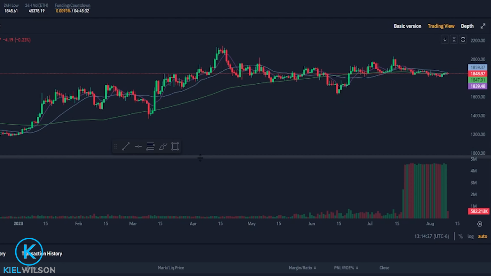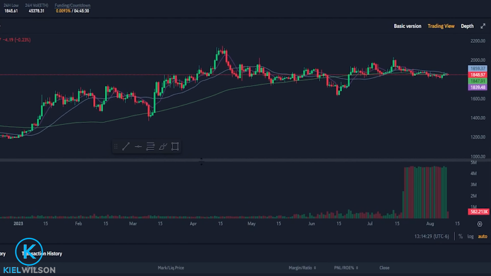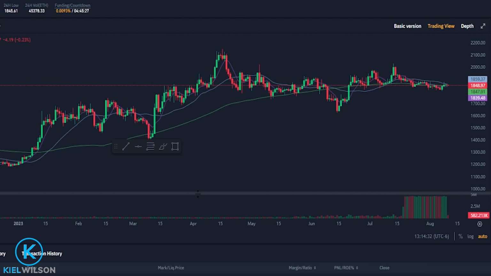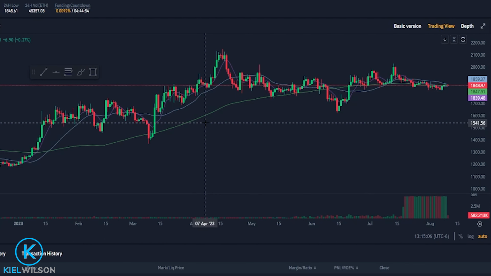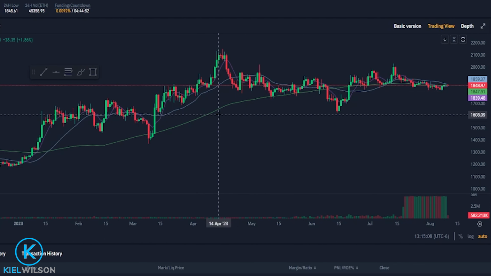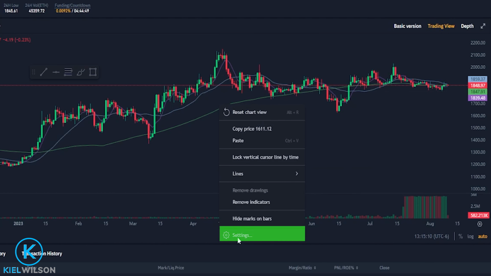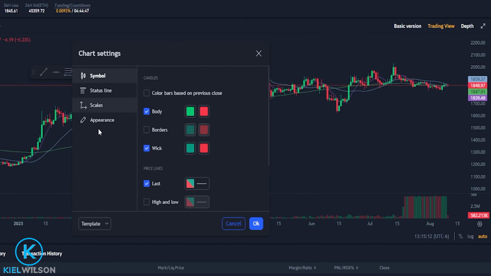The first thing I like to do is grab onto this little line right here. I like to drag that down just a little bit like this. Next, I like to adjust the appearance of the chart. You can do that by right-clicking on the chart and then come down here and click on Settings. Then you'll get a pop-up window where you can adjust the appearance of your chart.